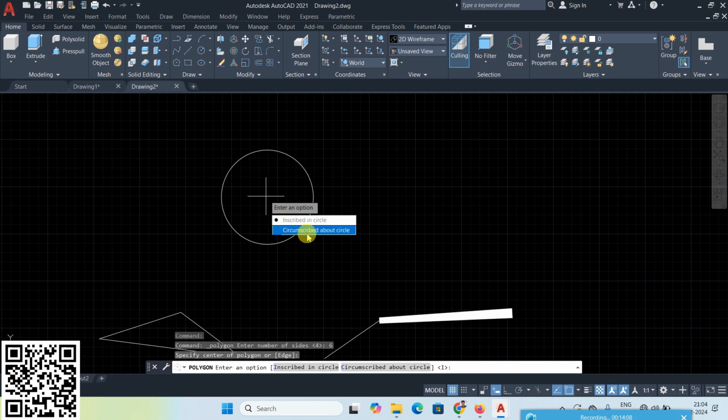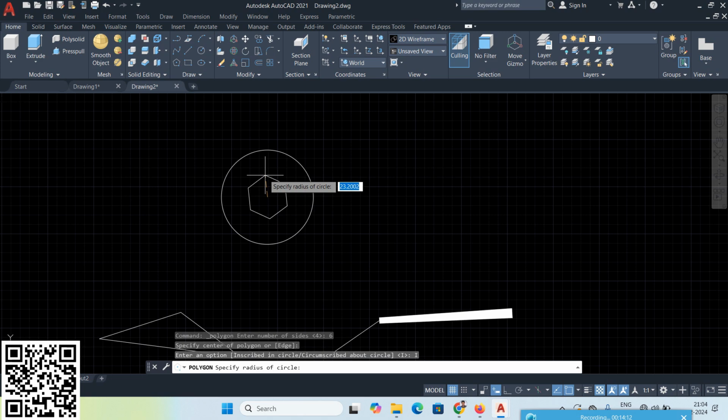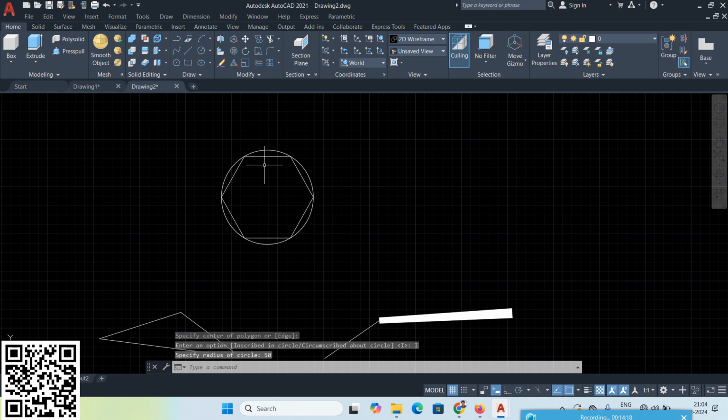Then inscribe or circumscribe. Suppose choose inscribe and radius. Radius is suppose 50. So now this one is 50. Inscribe means inside of the circle. The polygon is created inside of the circle.